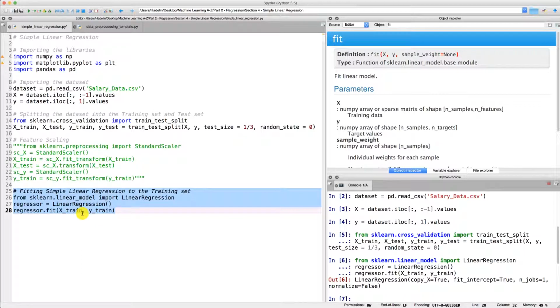Alright, so that's it for this tutorial. In this tutorial, we created our simple linear regression machine, and in the next tutorial, we will use this simple linear regressor to predict some new observations, and these new observations will be the test set observations.